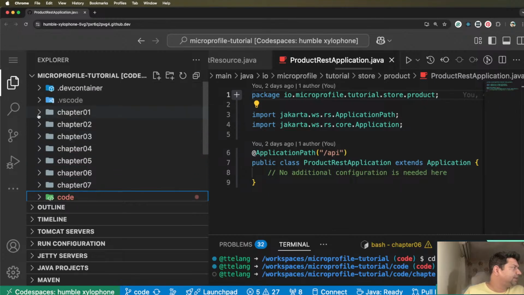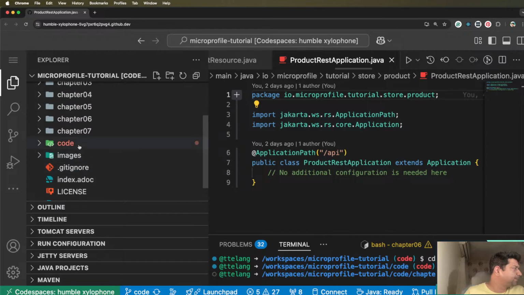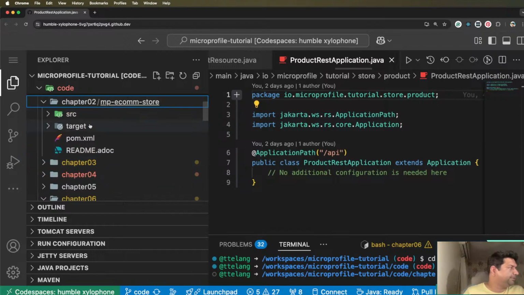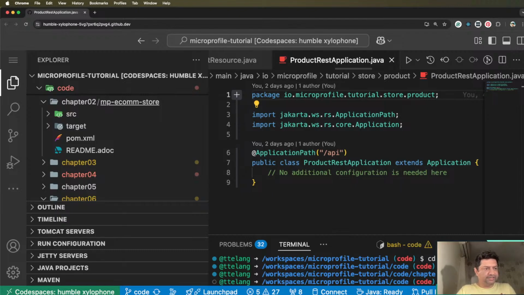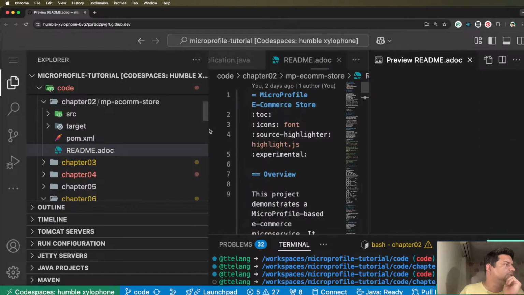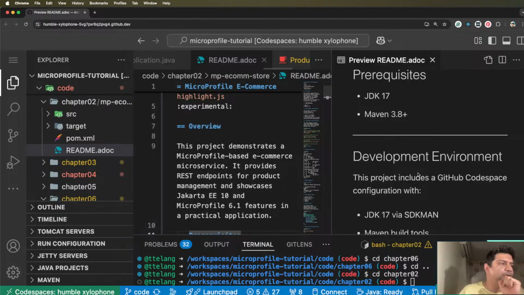Great. So let's come to the source codes for all the others. If I go to the code, you should understand we have here chapter 2 source code. Let me run all the source code one by one. cd .., I'll go to cd chapter 02. In chapter 02 we have here the MicroProfile REST application.